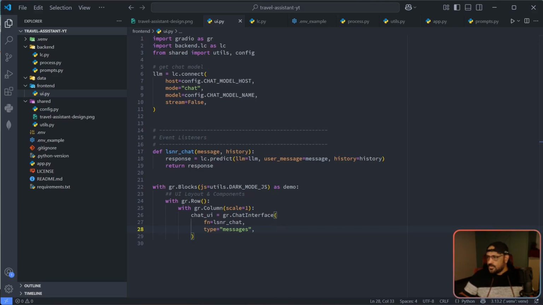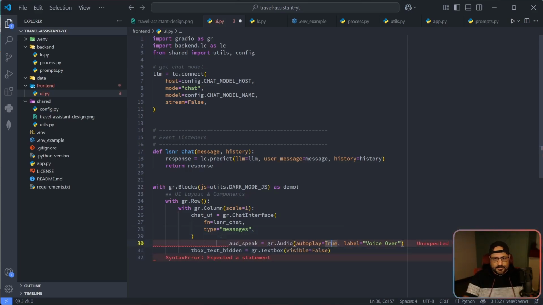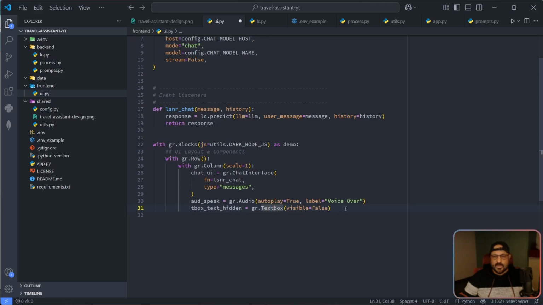What we are going to do is add the audio component just below this. Now this is a Gradio audio component, and I'm also adding this text box, which will be invisible for now, and this is a temporary storage where I'm going to store the last user and the AI message combined in this text box, and I'll be using this when we generate the image. So this is for the next step.